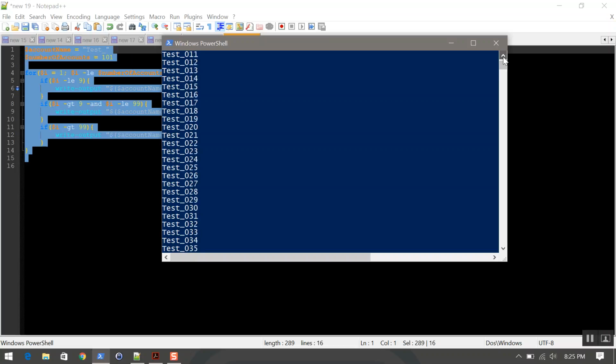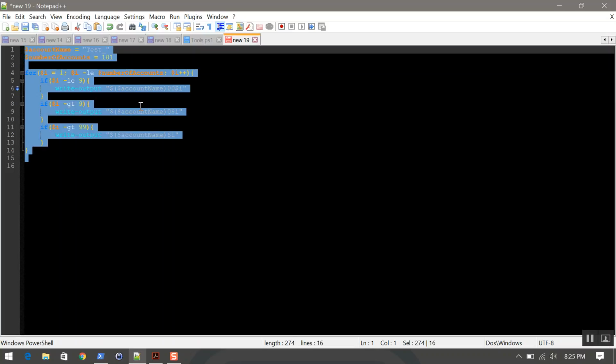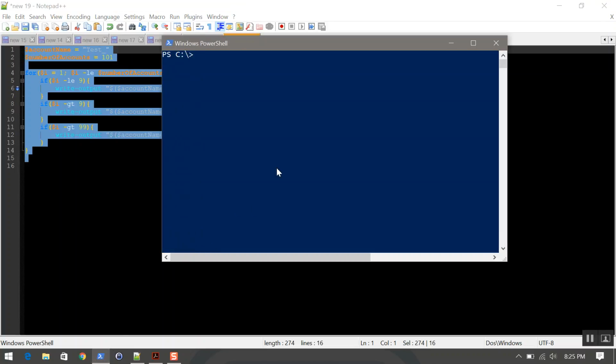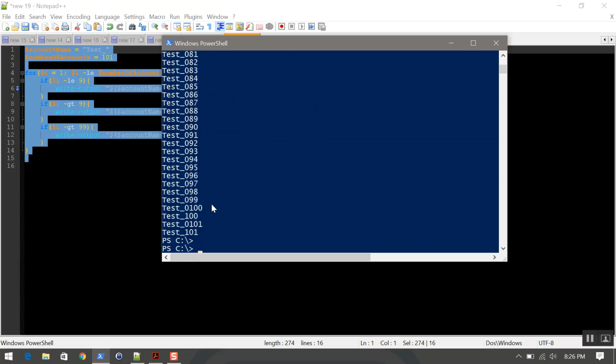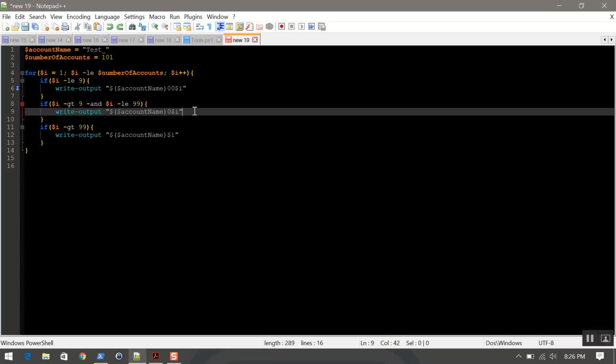But just to show you what I was talking about, let's say we remove this. Let's remove this, just so you can see. Now if we run this, see, it's running the first one, and then it runs the second one, then it runs the first one, and then it runs the second one. So that's why we needed our AND statement in there.